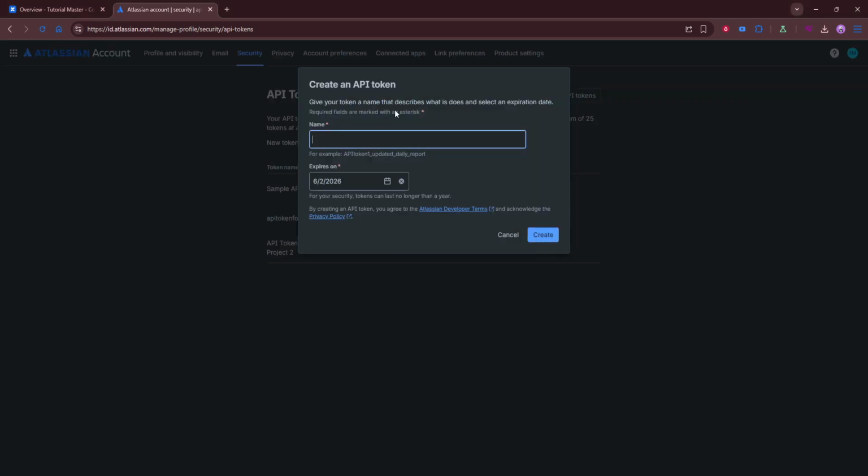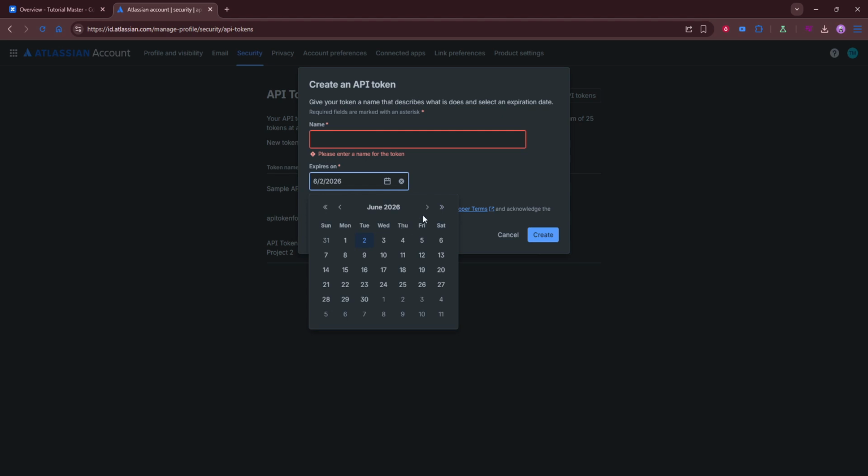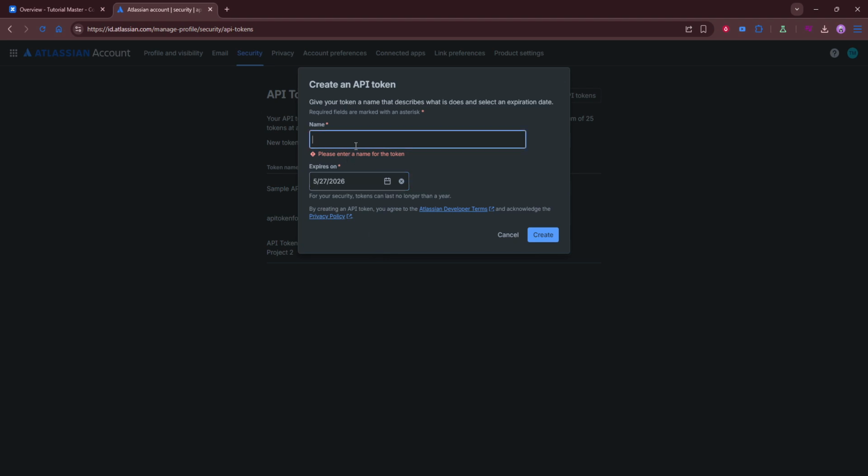Click Create API Token. Atlassian will prompt you to add a label or name. Pick something descriptive that reminds you where or how the token will be used, such as Confluence integration for reporting. Clear labels help you quickly identify tokens later and keep things organized if you create more than one.